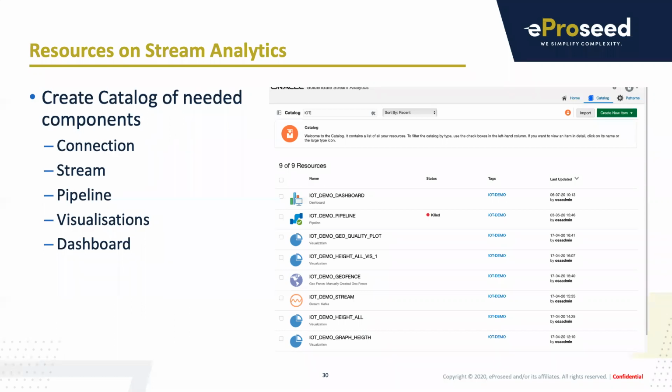So once that connection is set up, the next step would be to work with the actual stream. On Stream Analytics, there's a lot of components that you can use and that you actually need. First of all, I already talked about the connection and the stream. The next thing would be the pipeline to process the data, and the visualizations to obviously visualize the data. And then you can bring all these visualizations together on a dashboard that can be used by your end users.